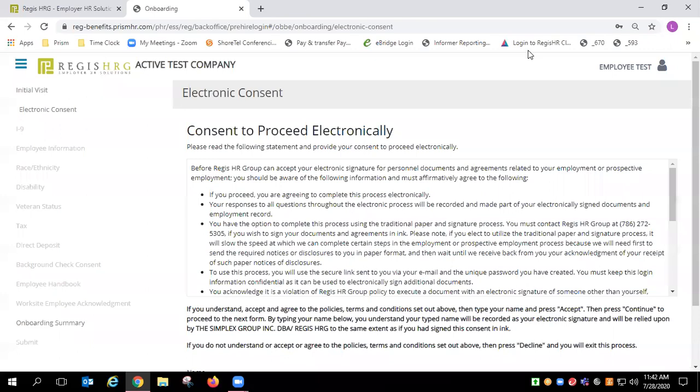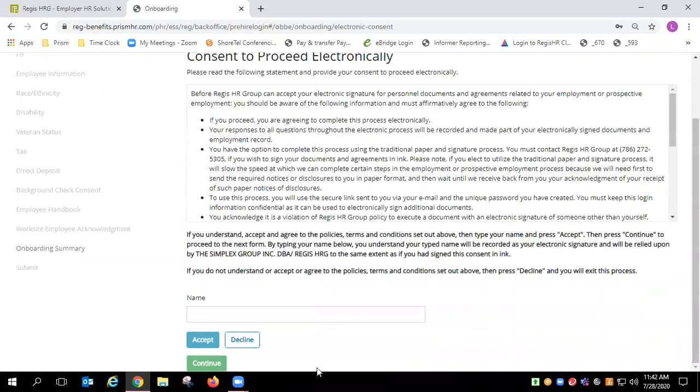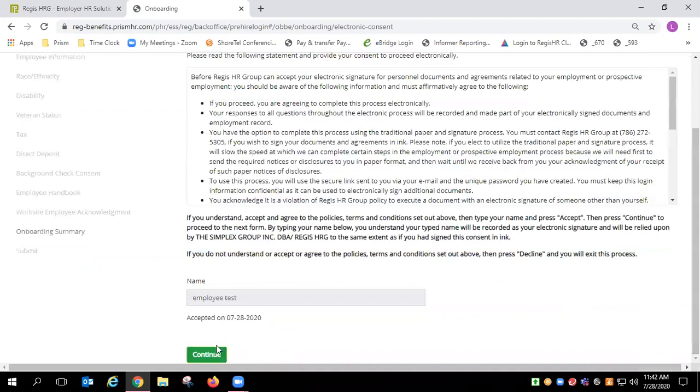The first form is a consent to proceed electronically. This form is an agreement to complete and sign your forms online. Enter your first and last name at the bottom, and then accept and continue.